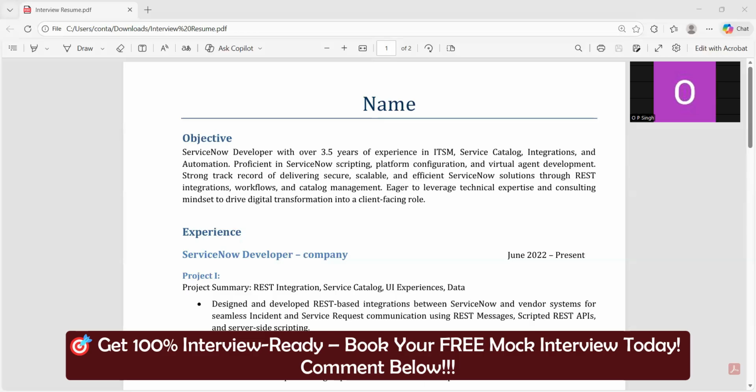Okay, so maybe there are multiple BRs running on the form load. That is one of the reasons. Or multiple UI policies are written and conditions are mishandled in them.